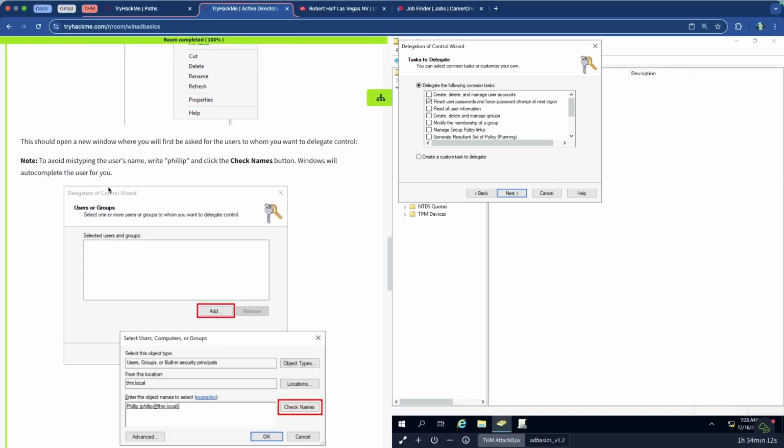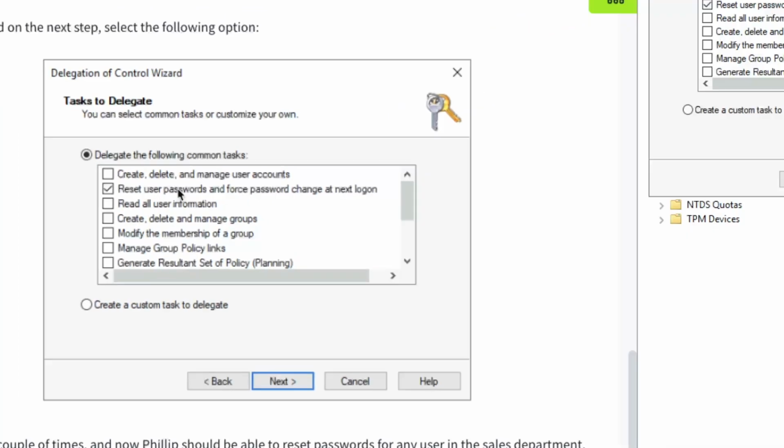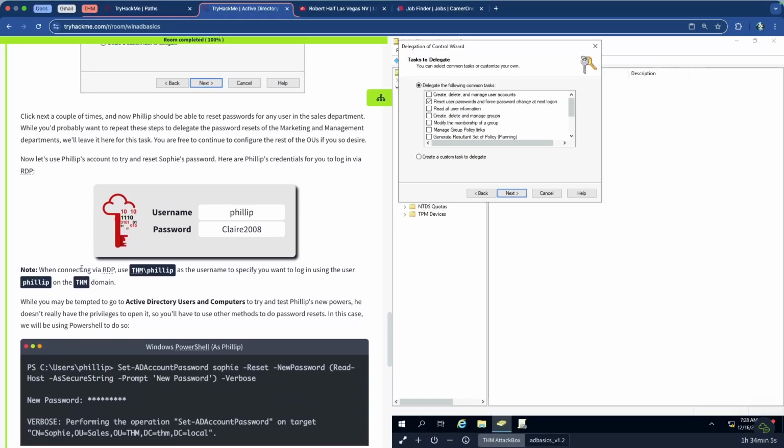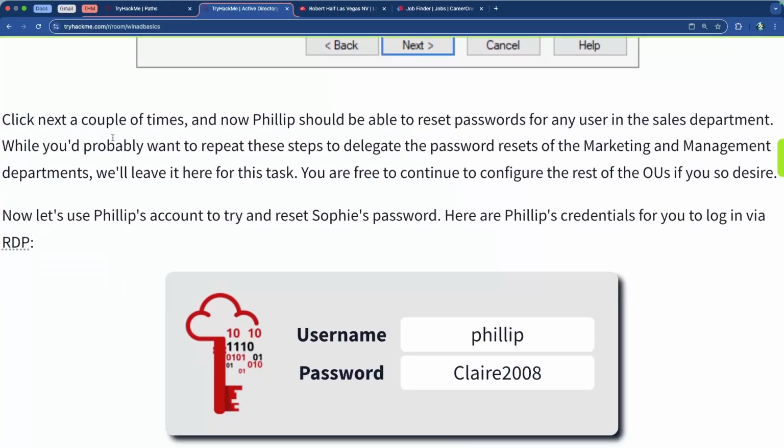So let's see what the instructions over here tell us to do, and it says, yeah, reset user passwords and force password change at next logon, and that's pretty much it, right? So we can go ahead and do that. Now it says click next a couple of times.